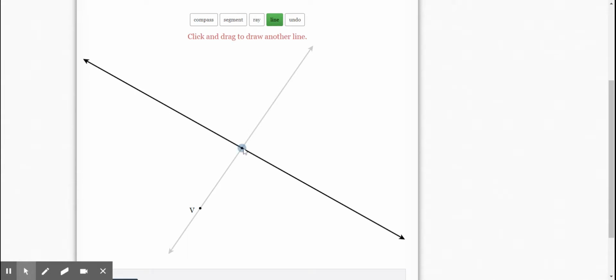Then we're going to be using this point here, the point of intersection, and point V. Those are going to be the points where I measure my radius like we did in GeoGebra, but here we're going to use our compass tool. So I'm going to go to compass, and it says click and drag to draw a circle. I'm going to click my center point and drag. I don't release it when I click. I click and hold and then drag to create a circle.